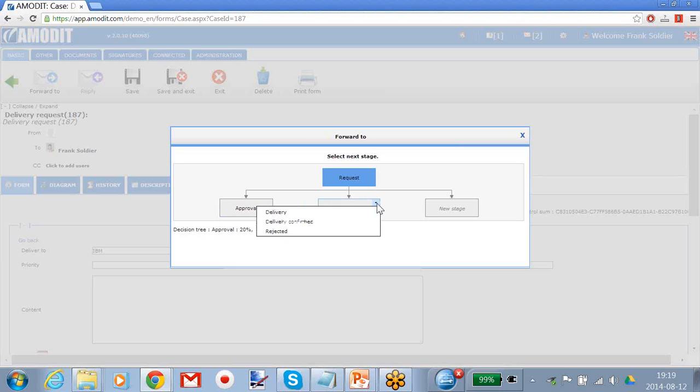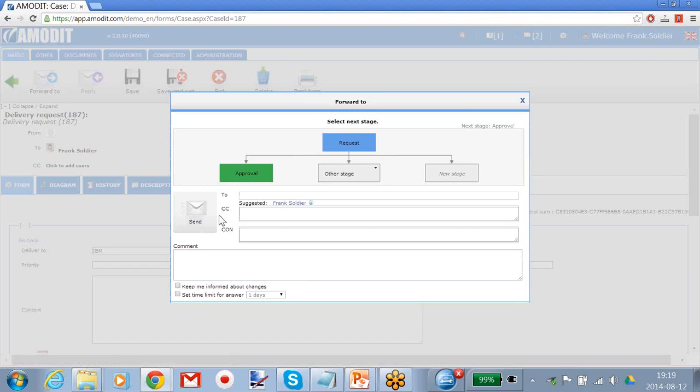Or maybe I want to jump to some other stage. I can do it. I can even create a new one. So if there is a completely new situation, and let's say I need to send it to a lawyer, or to some additional acceptance, I can create the stage just from here, and the system will learn it. But let's say I click approval, and the system will suggest who should receive it. And now I was usually sending this to myself, so this is the right guess.